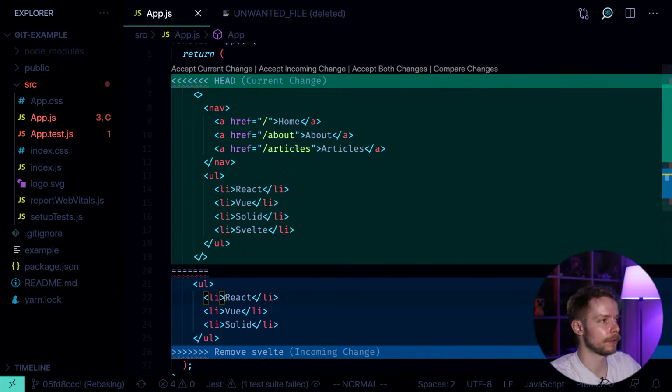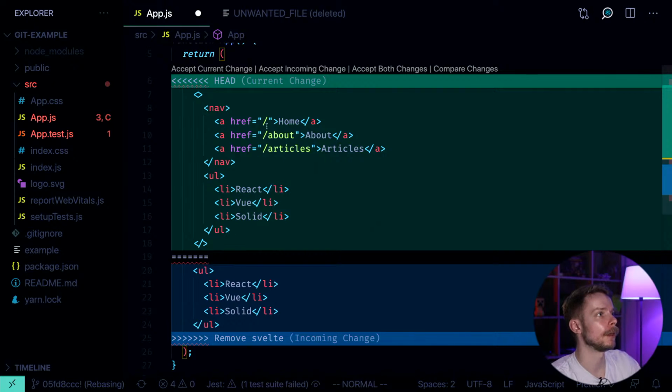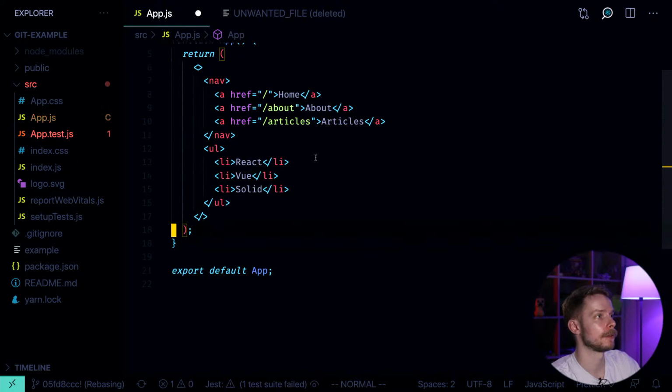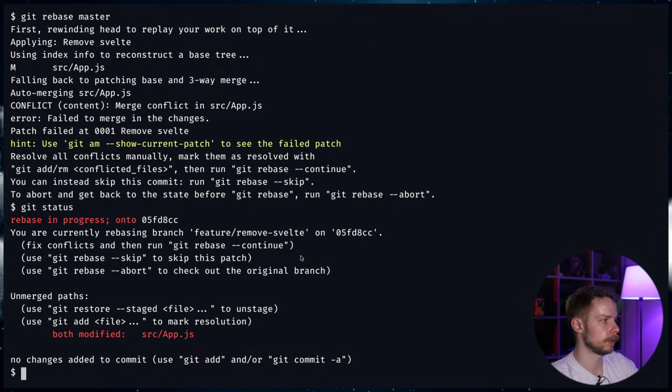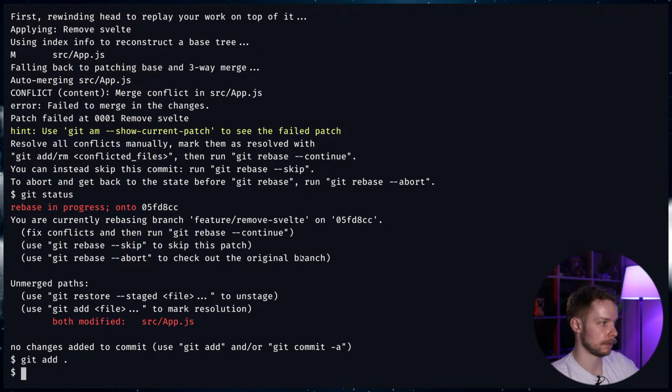I might not be sure if we really wanted to remove svelte, and I have to understand, okay, what happens here? We removed svelte and here we didn't. Let's remove it, and then we can accept the current change. And that's it. Now we kind of combined two changes, but we had to dig into it and read both changes, both the incoming and current, and understand what we tried to do in both of them, and maybe write your own combined solution like we did here. Then we save it, and then we do git status, both modified. We can say git add, because we fixed the conflict.